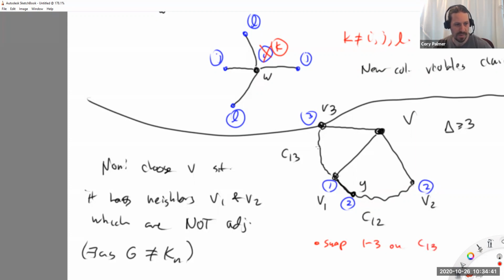Okay, so along this path here, I'm going to change 1 to 3, 1 to 3, 1 to 3, 1 to 3, 3 to 1, and then this guy here. Okay, just do the swapping along the path there. Okay, this hasn't saved me yet because vertex V here still sees color 1 and color 3 simultaneously.